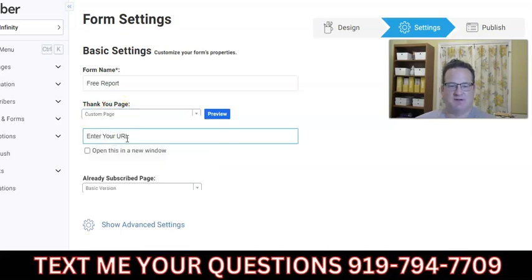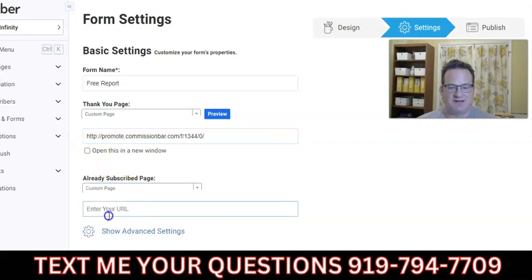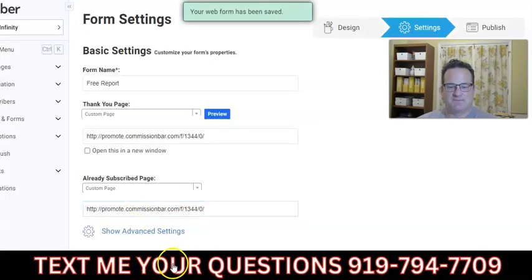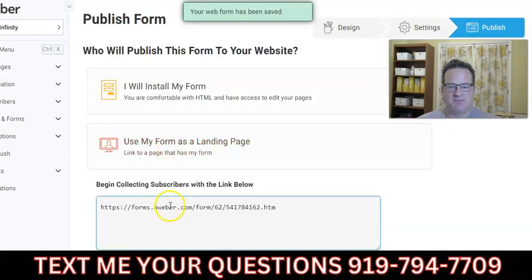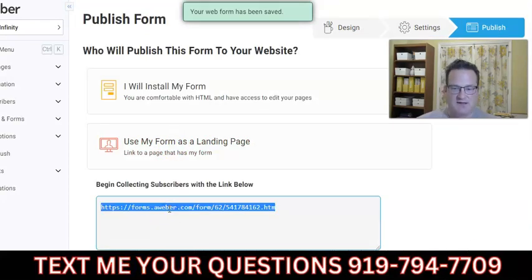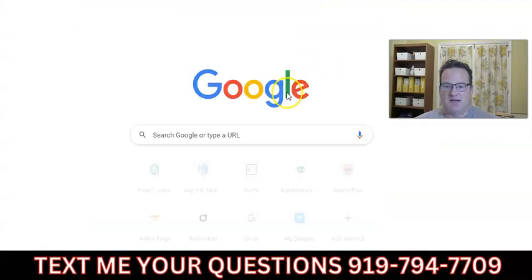But we want a custom page. We want to send them to these upsell offers that we just created. And so we're going to put that in as our thank you page. And if they've already subscribed, we still want them to see that. So we're going to put that down there as well. Now we're going to save this, go to step 3, use my page as a, so let's go ahead and open this up in a new tab.